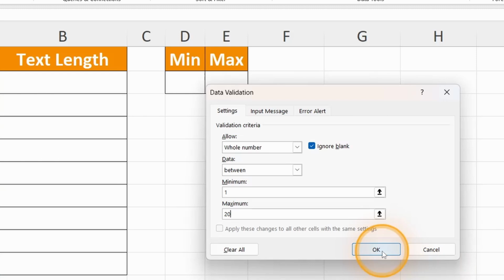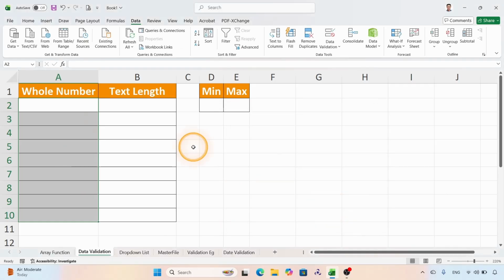Okay, then ignore blank. If you untick ignore blank, you have to enter a number. So suppose we want to mark absent or something like that, or we have to keep it blank. We cannot enter absent or anything else, only a number will be accepted. So we can give okay.